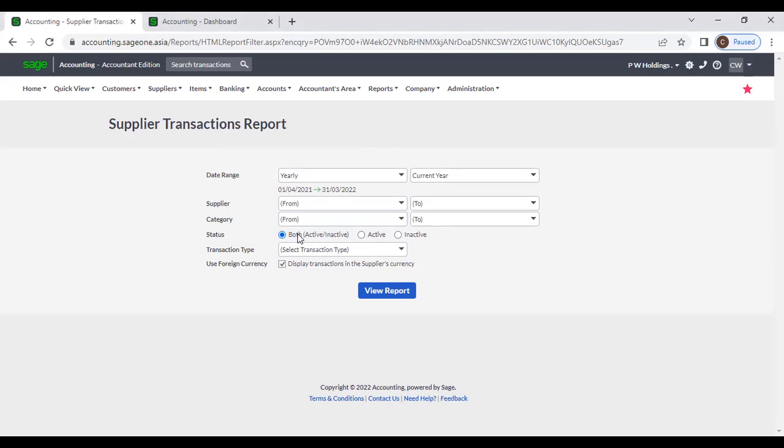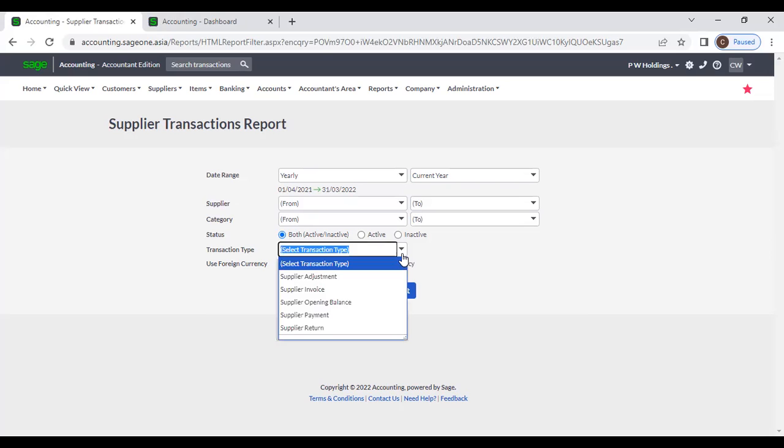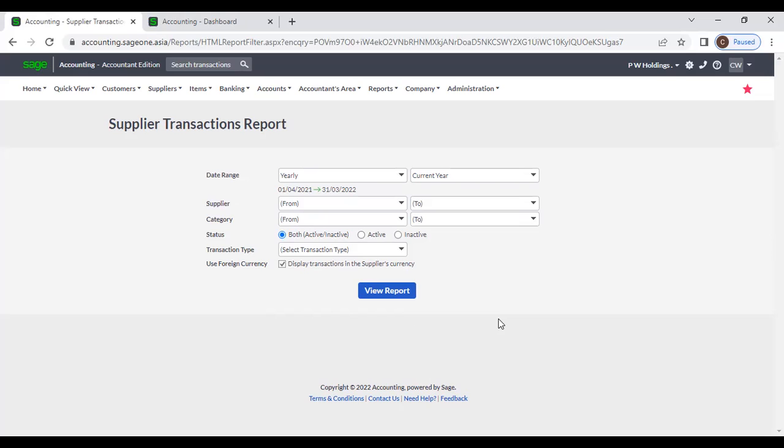And from status, you can select active, inactive, or both suppliers. And from transaction types, you can select supplier adjustments, supplier invoice, supplier opening balance, supplier payment, and supplier returns. If you don't select any transaction type, system will display all transactions. Next, use foreign currency. If you tick this option, system will display transactions in supplier's currency. Next, click view report.